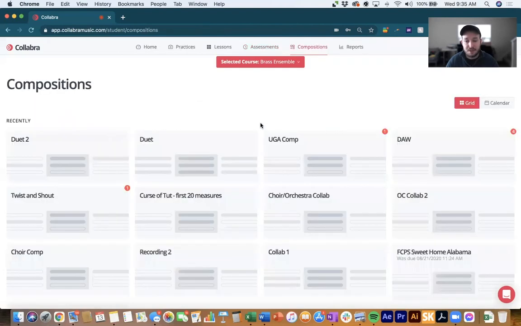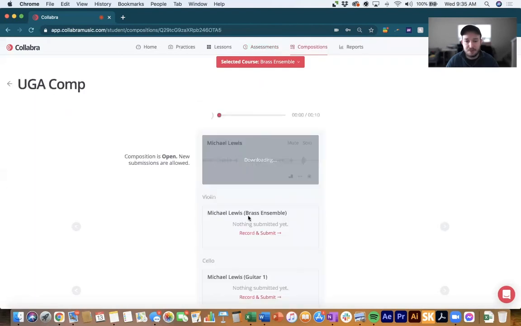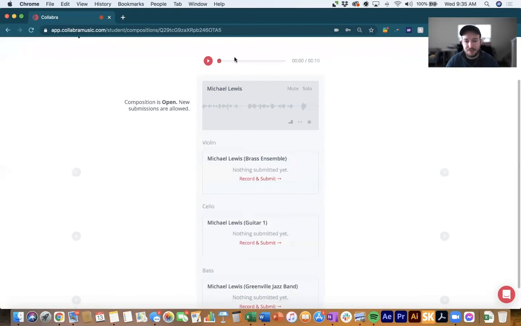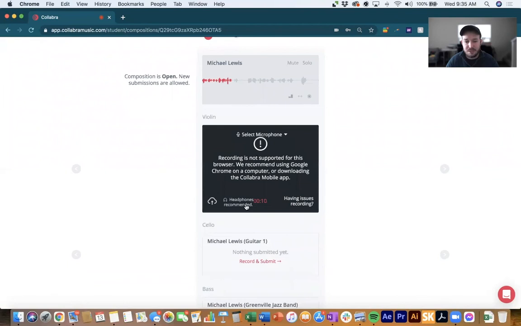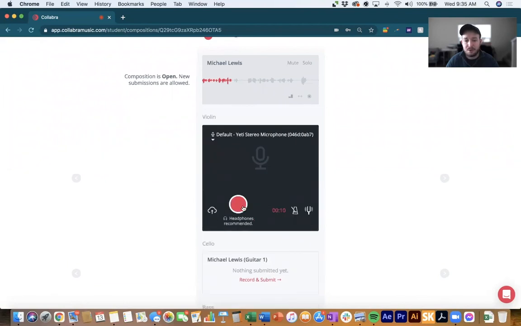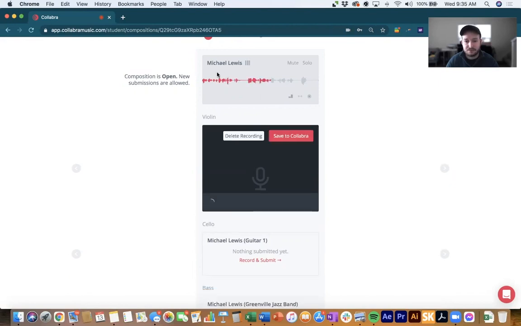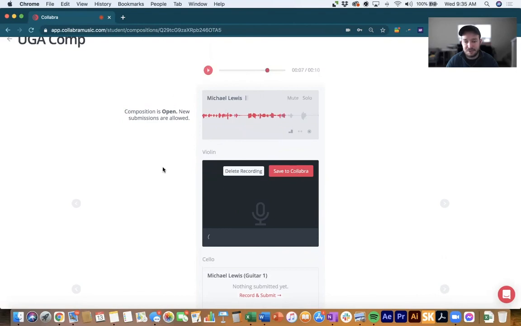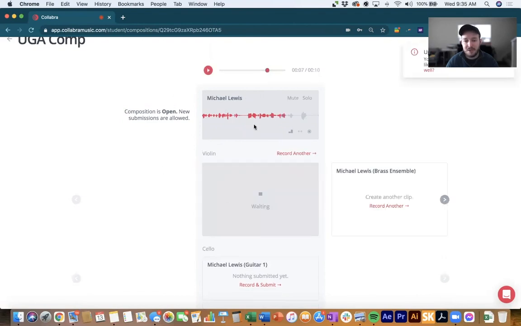On the multi-track compositions, we simply click into a composition. We can listen to the bass track. And then whenever we're ready, we simply hit record and submit. And this is where we will record our own track. It will count down from 5 seconds. We highly encourage headphones to reduce any latency. And so now we are recording together in sync. Now we'll save this, and then these will upload and sync with the rest of the composition.